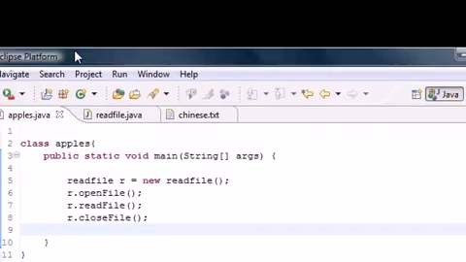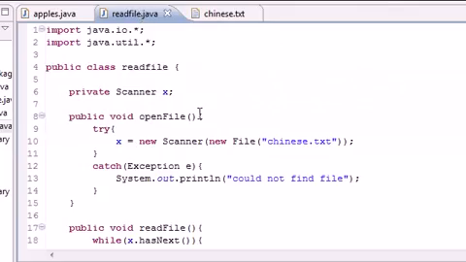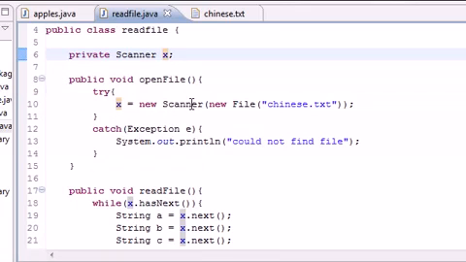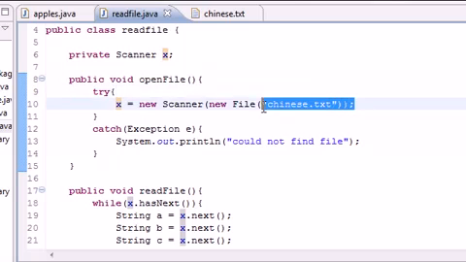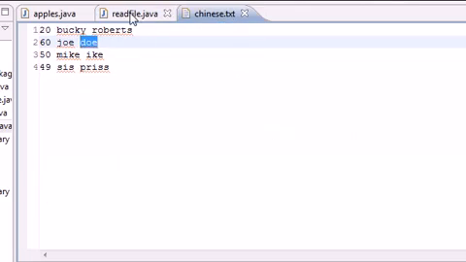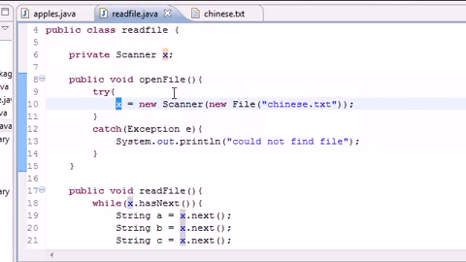So again, let me make sure that's in there, and I'll tell you guys how this worked one last time. We made a new scanner variable X because remember, we can use scanner to not only read from our keyboard but also read from files. We then made a method to open the file right here, in which we pretty much set this scanner and said we're reading from this file, Chinese.txt, which is right here, and we pretty much set the file equal to X.